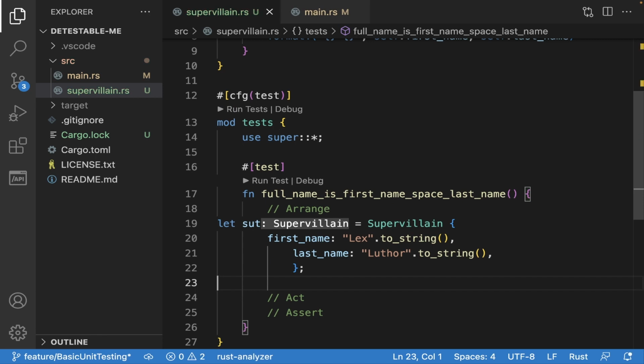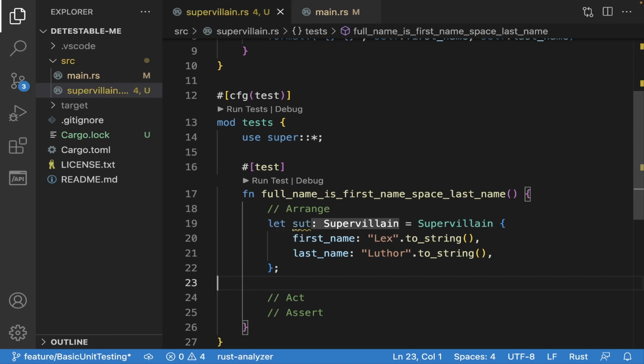So this instance is going to be, let me indent this properly, an instance of the supervillain, which is the type that we're testing. And we store this instance in an immutable variable called SUT. SUT stands for System Under Test, which is a way to tell anybody reading the test that this is what we are focusing on testing. The SUT is what you want to test.